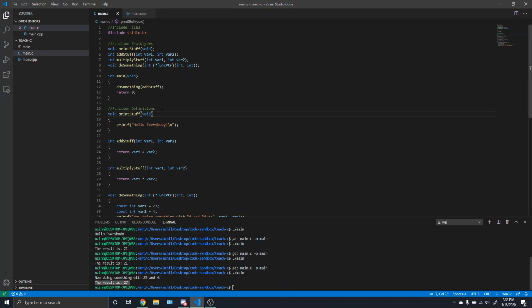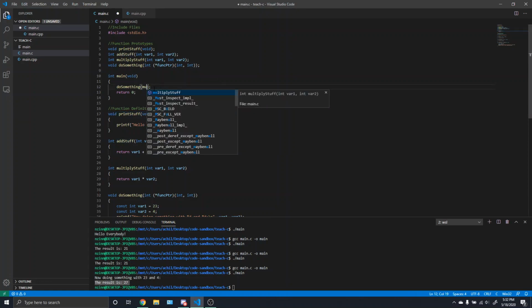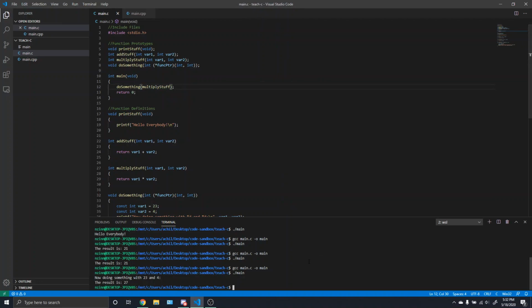If we instead change this to multiply stuff, and again, you see we don't pass parentheses after this. We don't do a function call. We're just passing in the name. When we run this, it says now doing something with 23 and 4, the result is 92. So that's the same as just 4 times 23. So that's a really cool way to make a function that can do multiple things based on whichever function pointer you pass in.